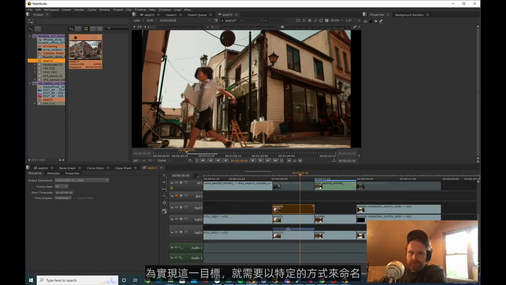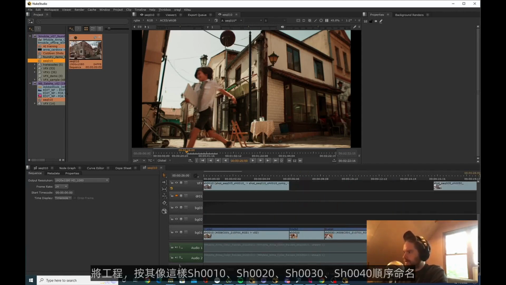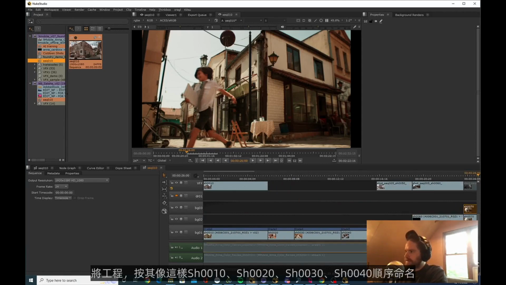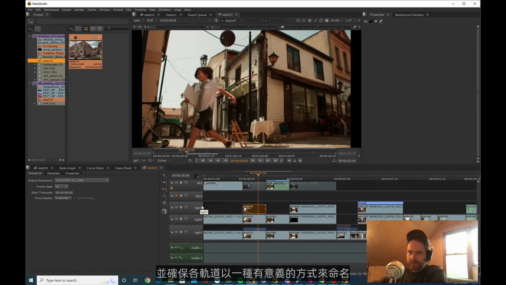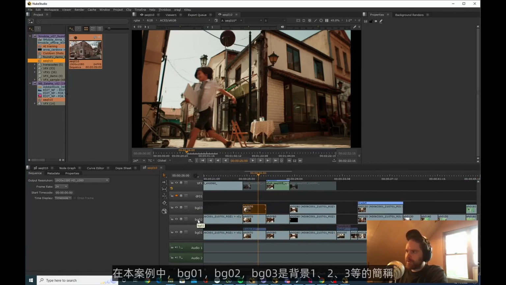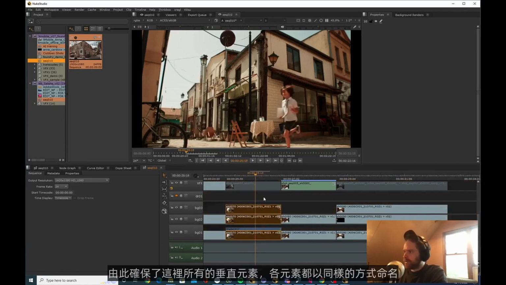So in order to achieve that goal, we're going to need to name stuff in a specific way. We will just go through our project and name things sequentially, SC10, 20, 30, 40, and make sure that our tracks are named in a meaningful way. In our case, BG01, BG02, BG03, which is short for background 1, 2, and 3. And then make sure that all of our vertical ingredients here, our elements, are named the same way.